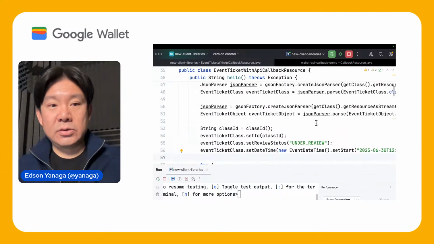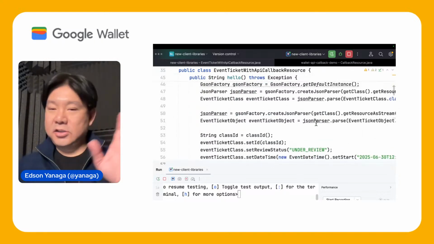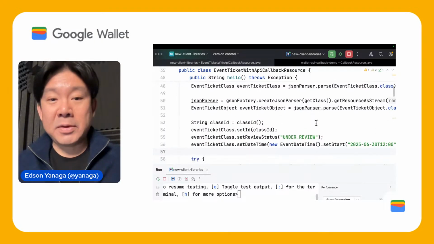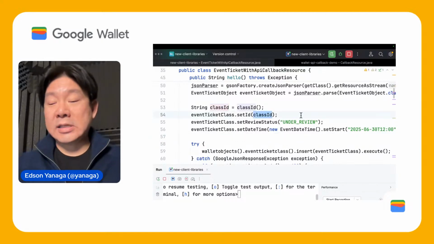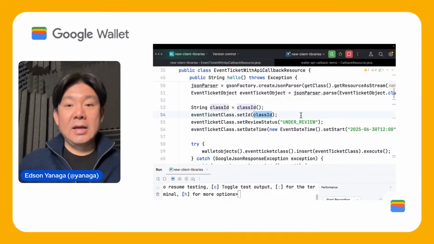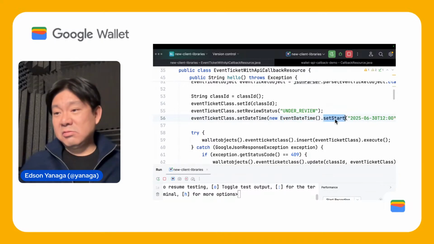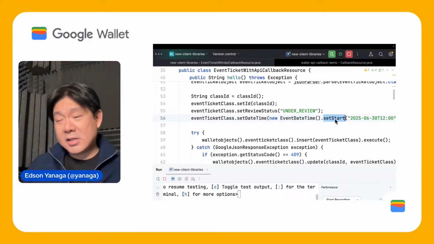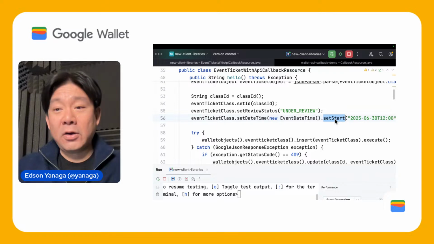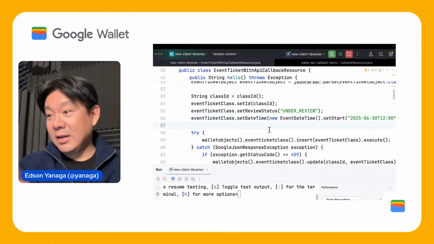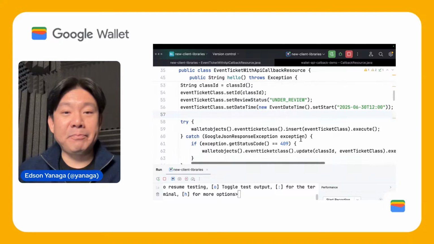In this code it's just boilerplate. I'm reading the JSON, updating some properties. For example, I have to set up my class ID. I'm updating the event date and time just to make sure it's in the future so it doesn't show up as expired in my phone. And if you're watching this video later, it might have expired already, like this particular date I'm showing here.